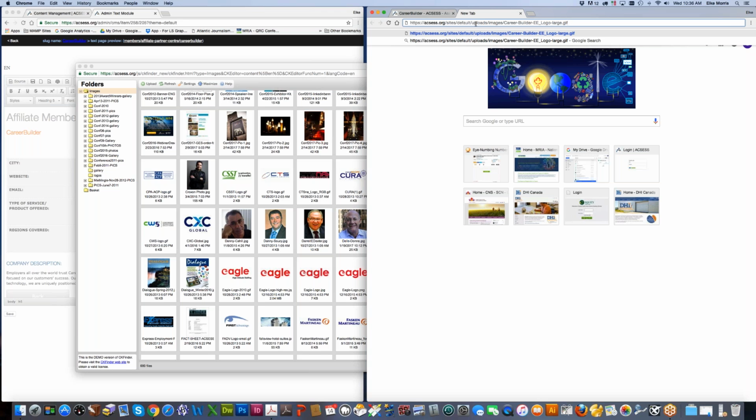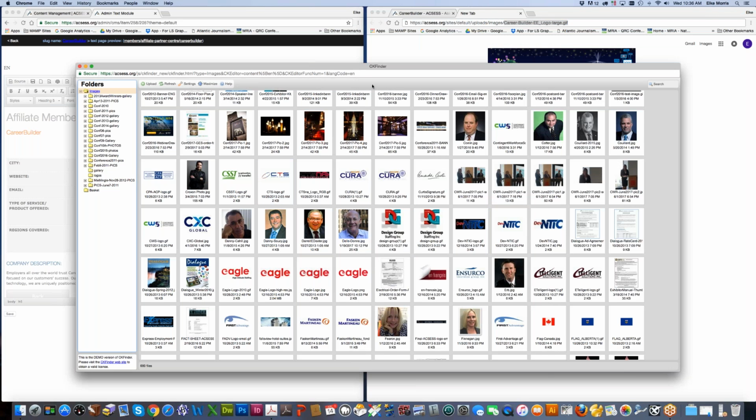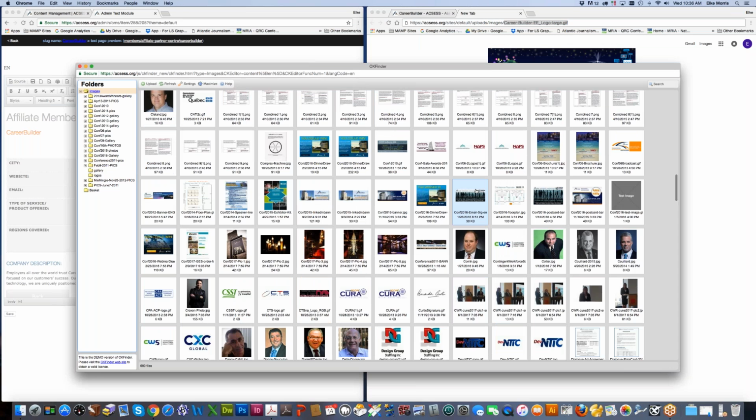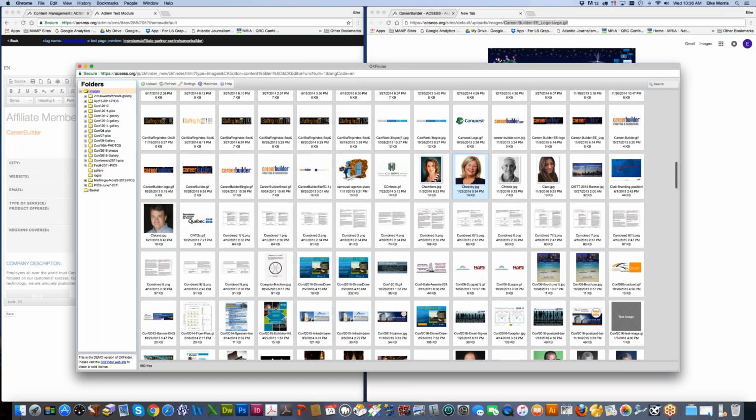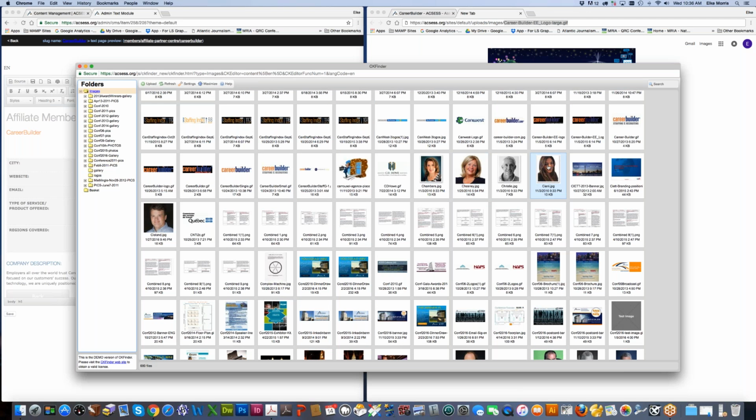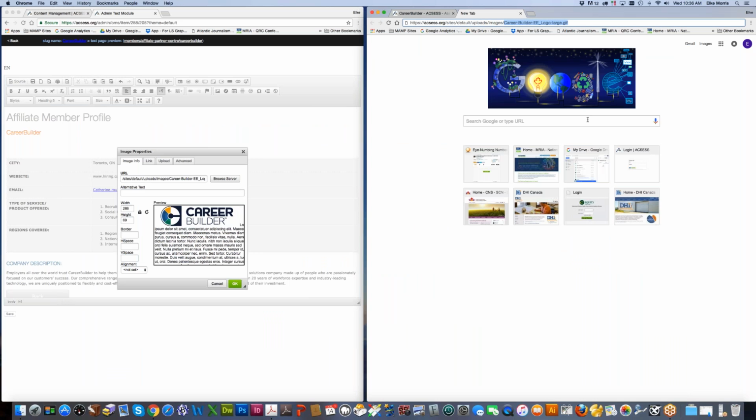Okay, so it exists in Sites, Default, Uploads, Images, Career Builder. So that's here, called Career Builder. There it is. It's this one here, Career Builder logo large. So then you double click on it. It shows up here. You want it to align. Alignment would be right.